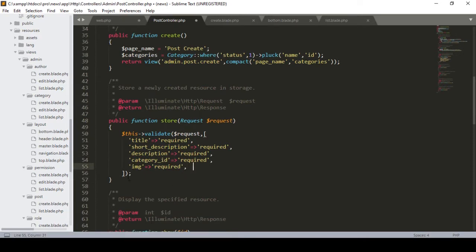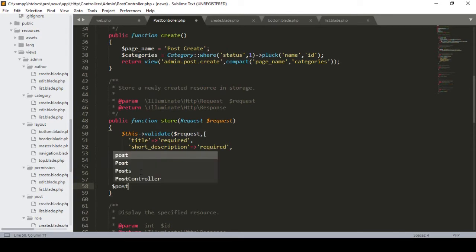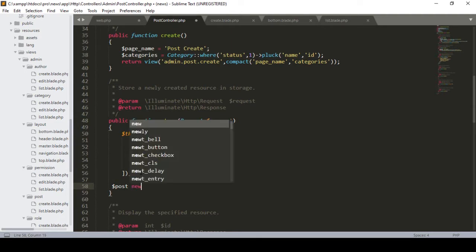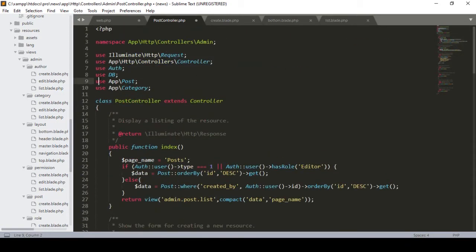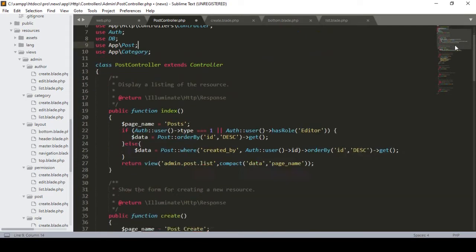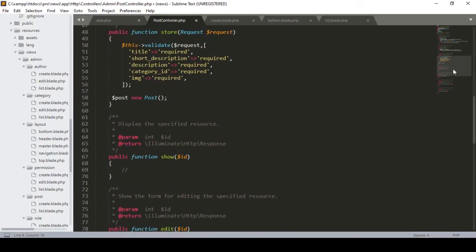So here, first of all, I'm adding all the required fields, and then I want to insert it. For doing this, first of all I define it as a post, and I create an object for the post model. So here I'm defining a new Post. Make sure I've included our post model at that position. So now we can actually use it.